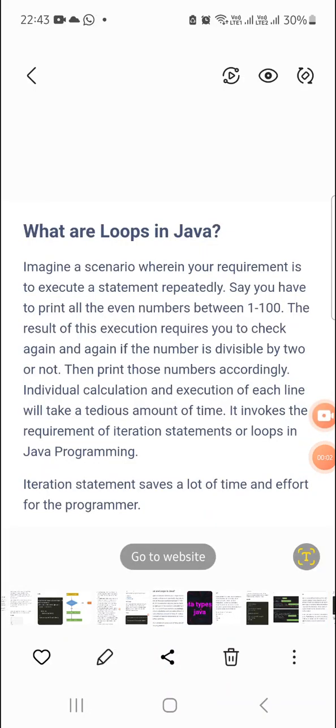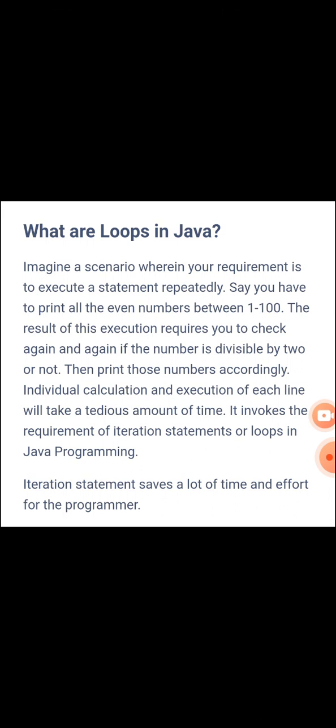Hello friends, today we will discuss loops in Java. Imagine a situation where you have to print all the even numbers between 1 to 100. What do you have to do? You have to check all the numbers between 1 to 100 to see whether they are divisible by 2 and give remainder 0, then it will be an even number.